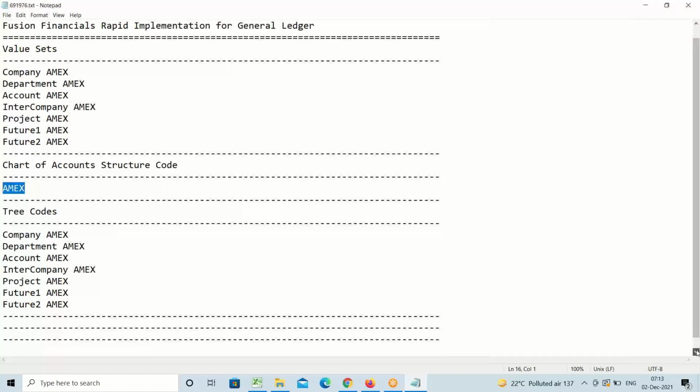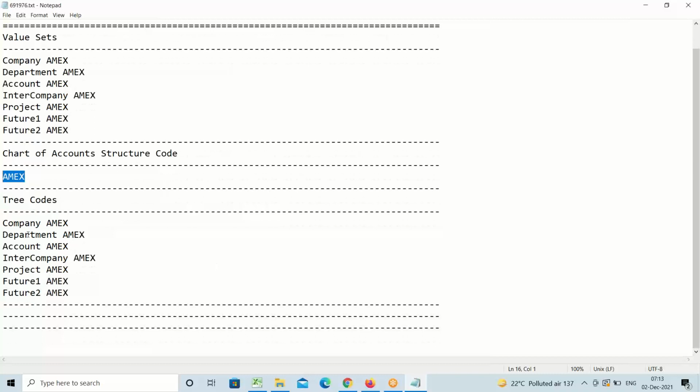Okay, and tree codes also. With each chart of accounts value set, it will create the trees also. This is what the system created. The structure also it created; structure in the sense it creates the instance also.